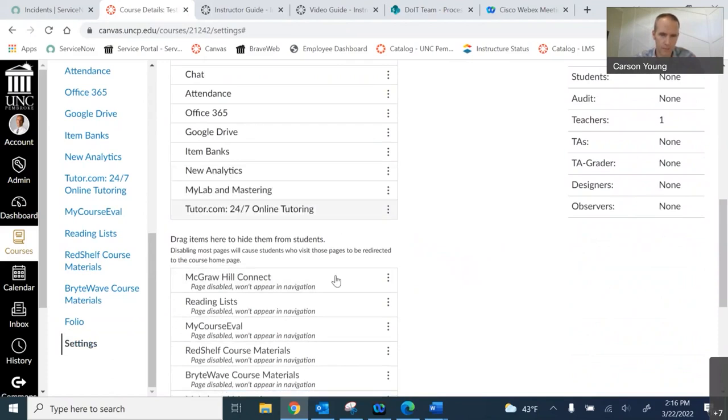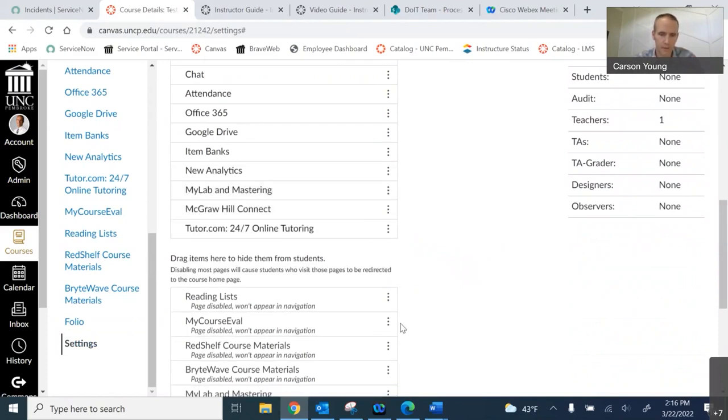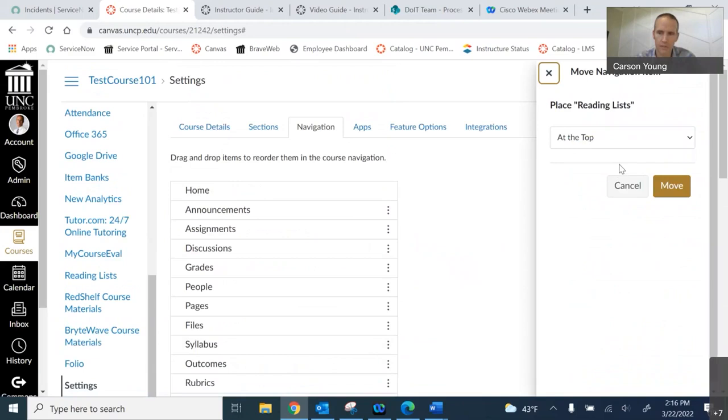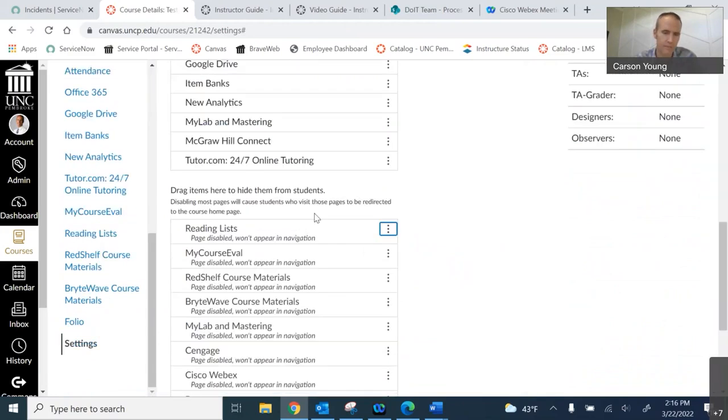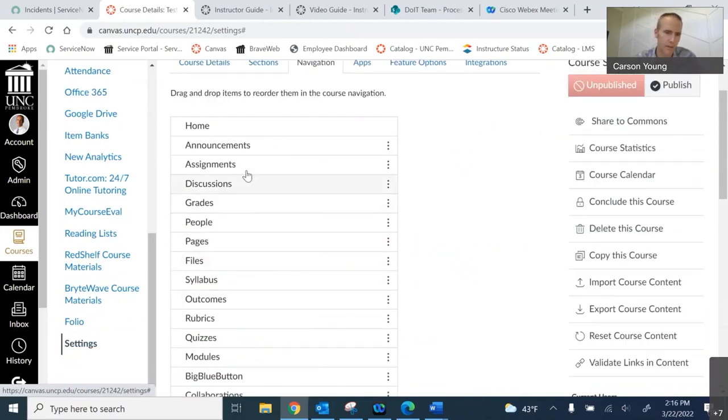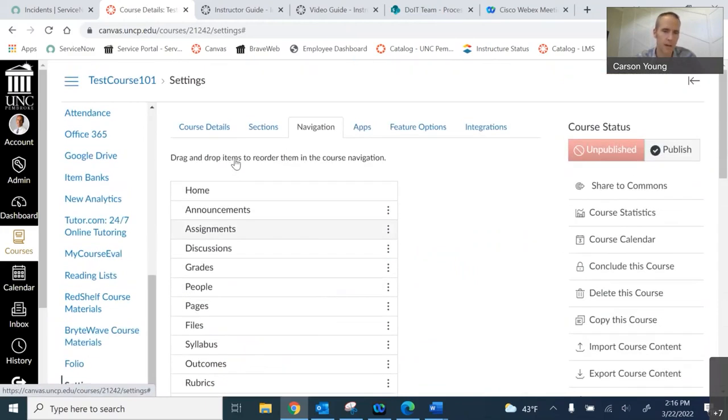Same method in reverse. If I want to bring stuff up, I can. If I want to use the ellipses here and move it to a certain area, I find that a little more time intensive than just grabbing and dragging it. But there you are. That's how you modify and control your course level navigation.